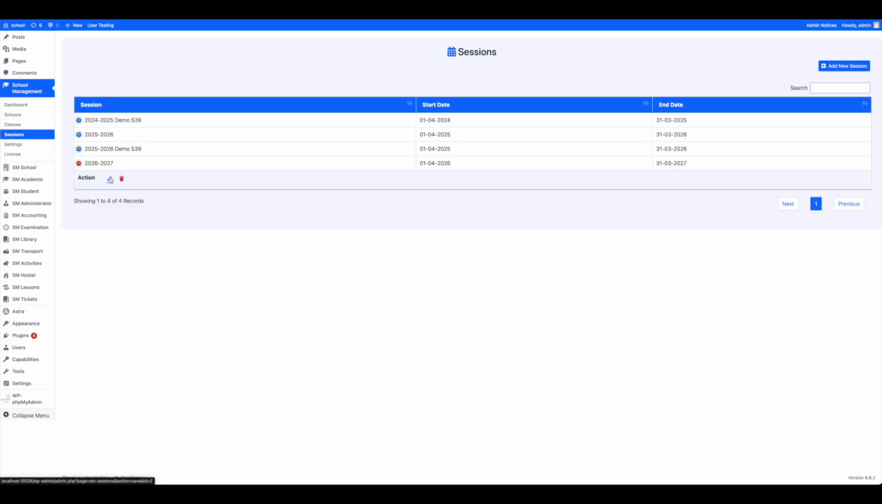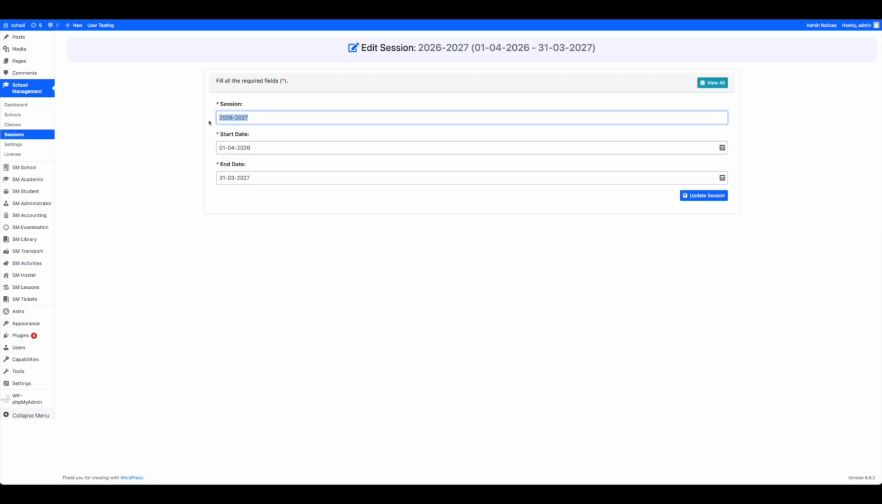For example, we can look at this session. This starts with the 26 to 27. So start date is the 01/04/2026 and end date is 31/03/2027.